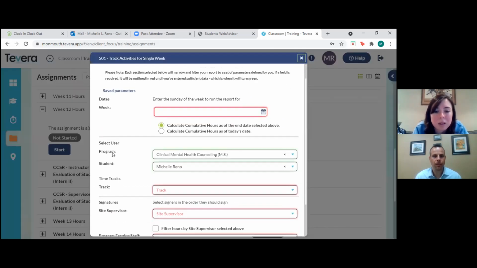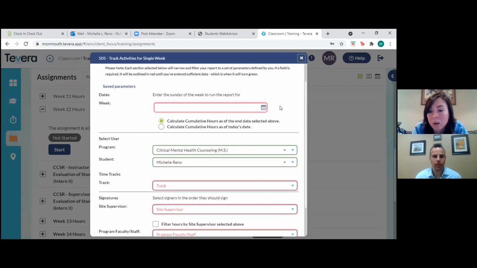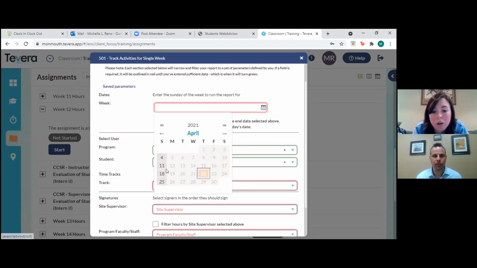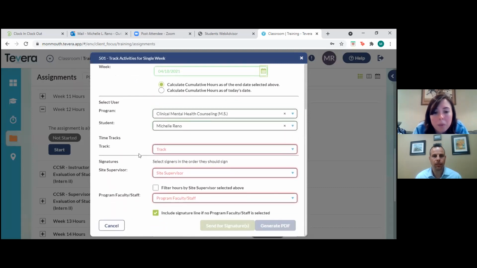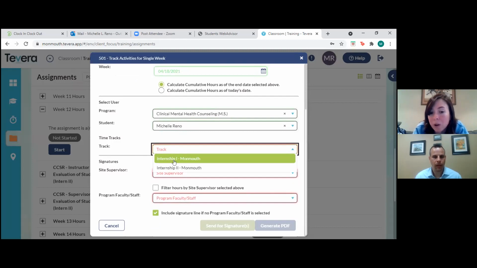And this is what you'll see. It's going to ask you what week you want to submit for. For week 12, you would hit the start date of that week. This would be the 18th. So I'll just hit that real quick. All this information is usually good to go with your program and which student is submitting it. For me, since I have 2 different tracks going on, it's going to ask me which track I want to submit it for. I'm in internship 2 right now, so I'll hit that.